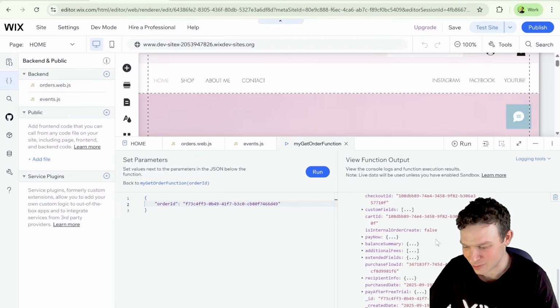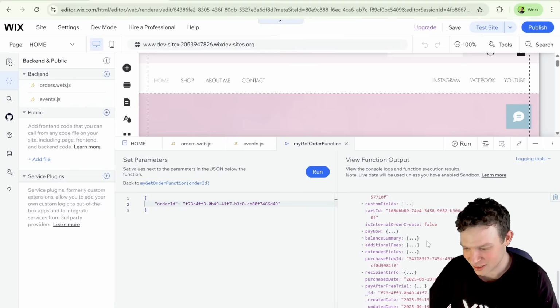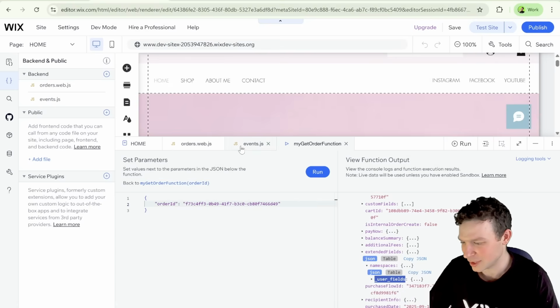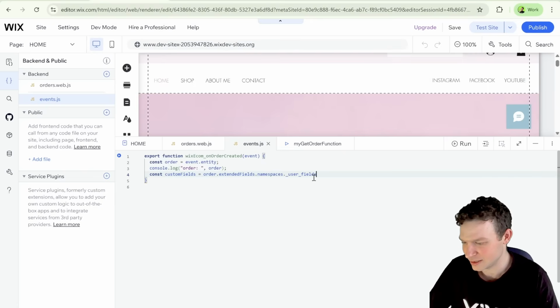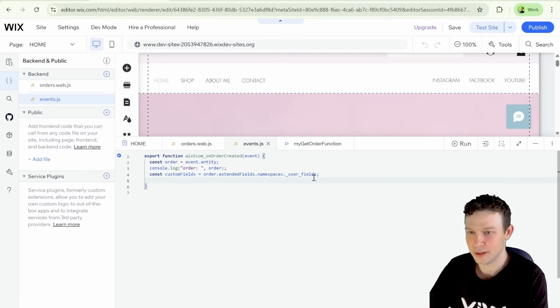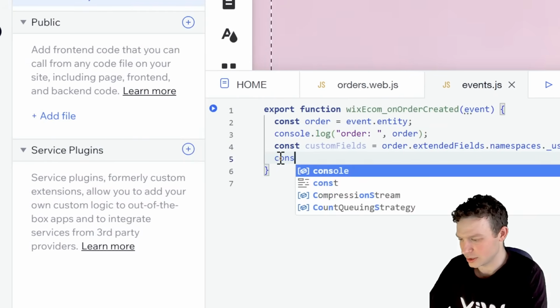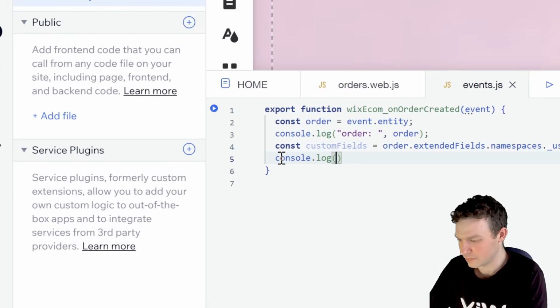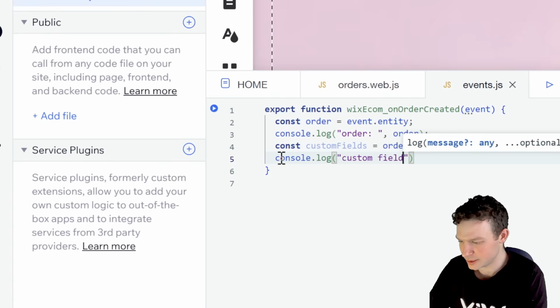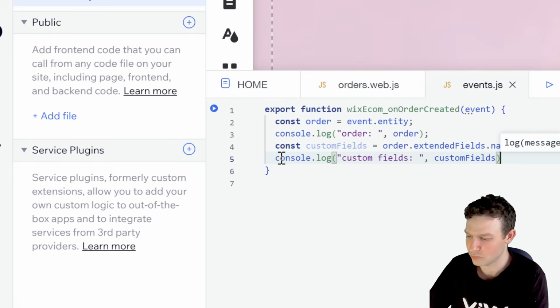Let's go ahead and remind ourselves what that is. So extended fields, namespaces, user fields. Okay, so let me just copy that over as well. User fields, and we'll head back here to the event.js. There we go. And what we could do here now is just add in another log, let's say for console.log, custom fields, and log those custom fields.